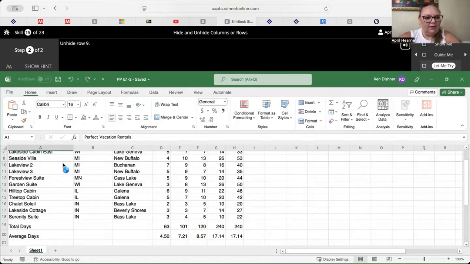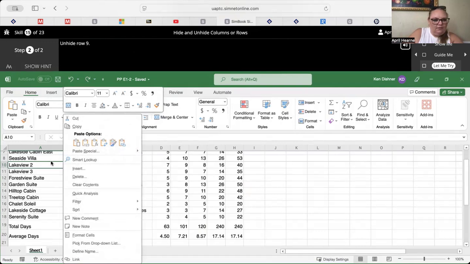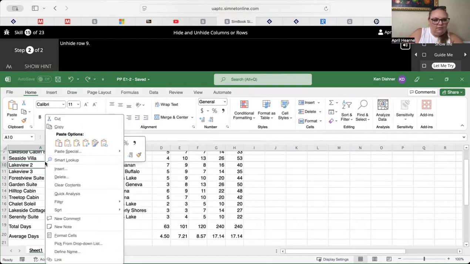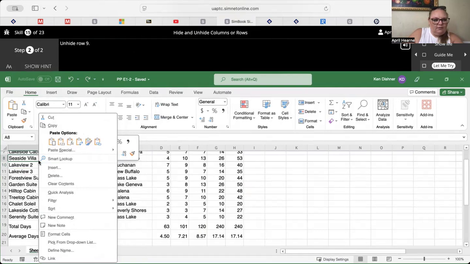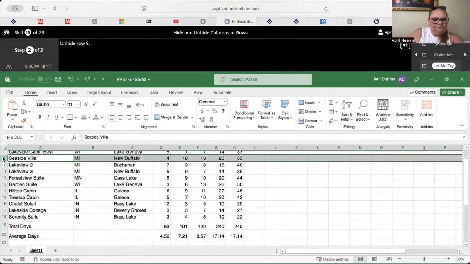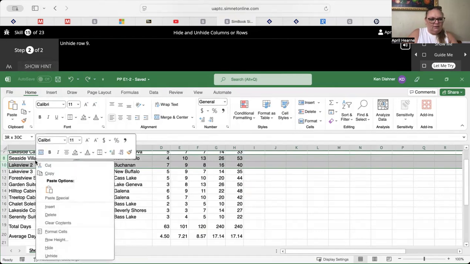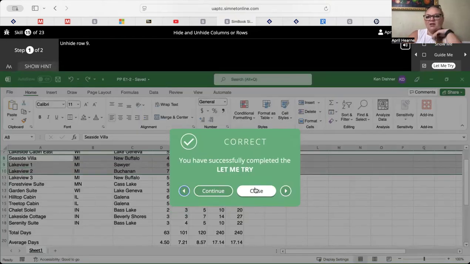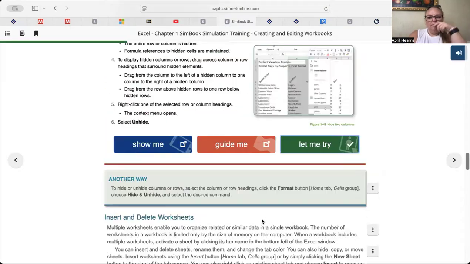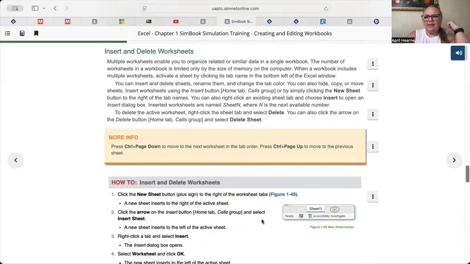Unhide row 9. It's not letting me. Let's try this. Unhide. There we go. So I did right click. I highlighted both of them and then just clicked right. When I did right click without it, it wasn't working.